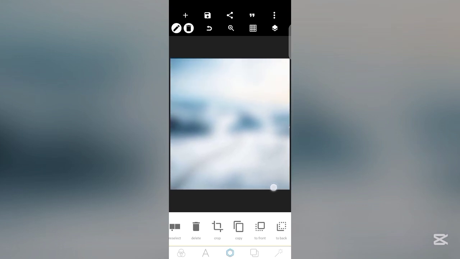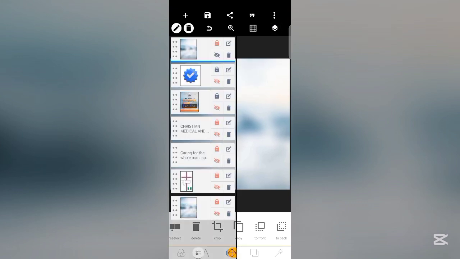So this is the background. Just place it very well. Now if you notice, I've imported a lot of things here to make this section short. So these are your elements.